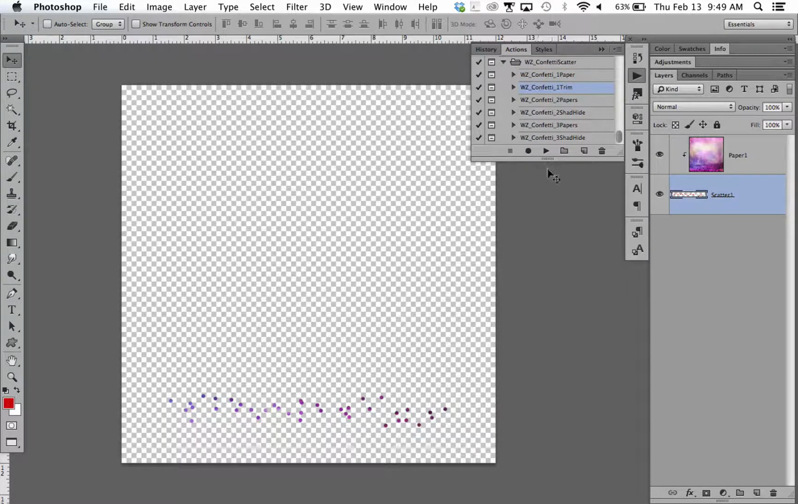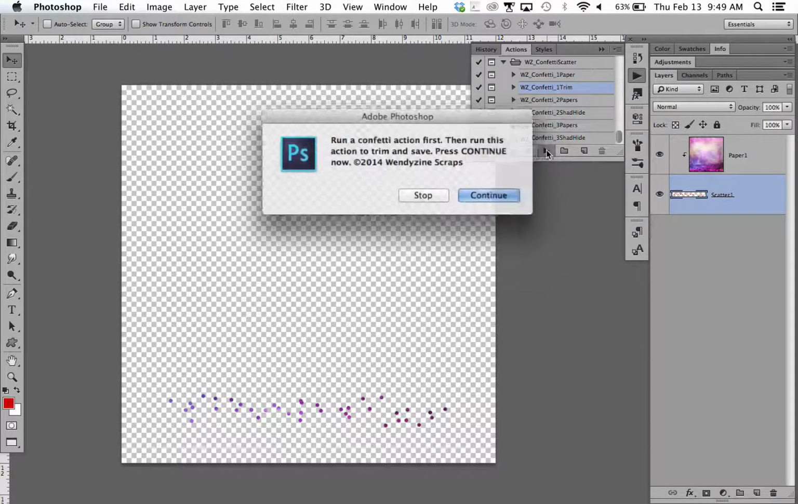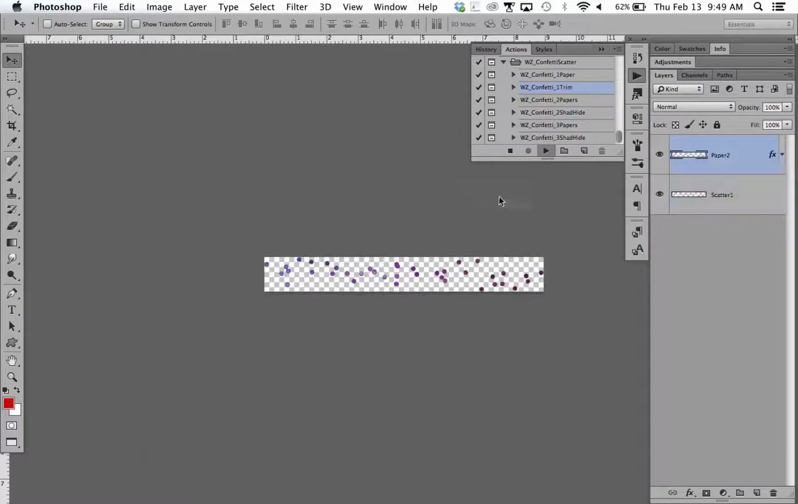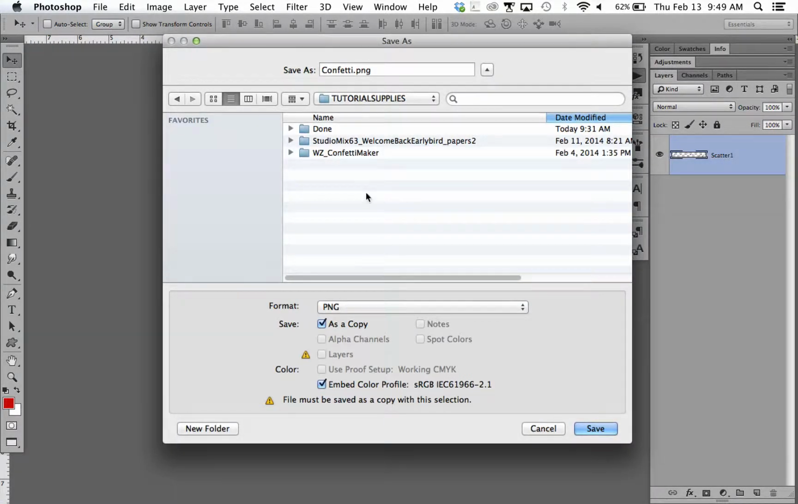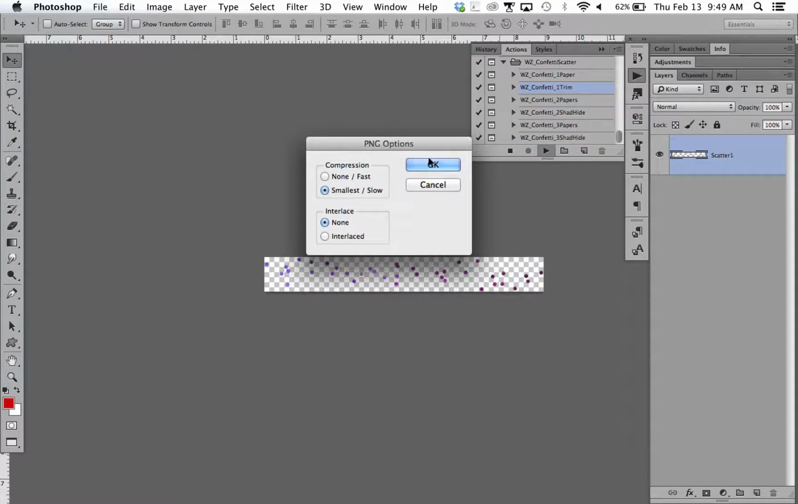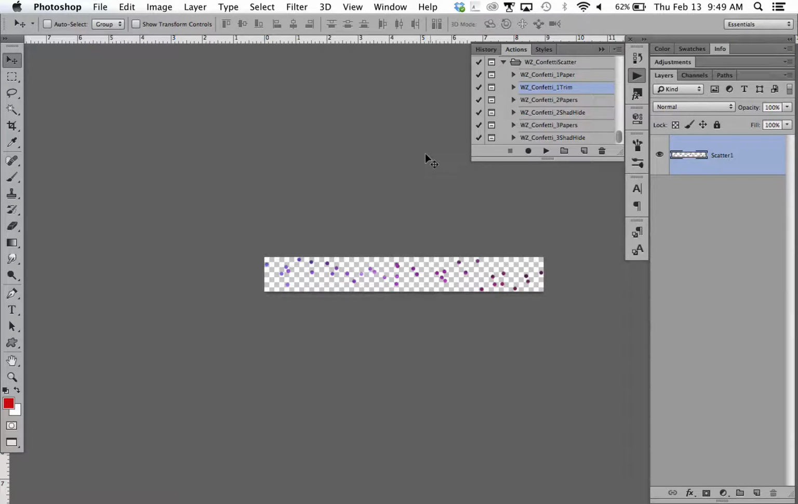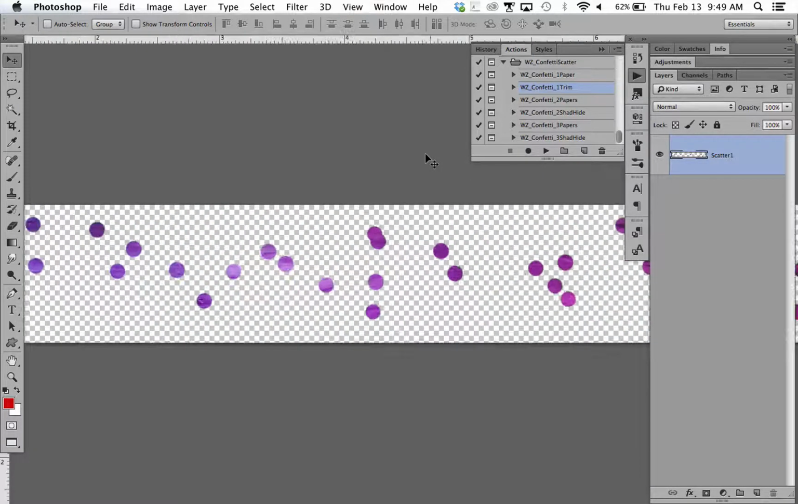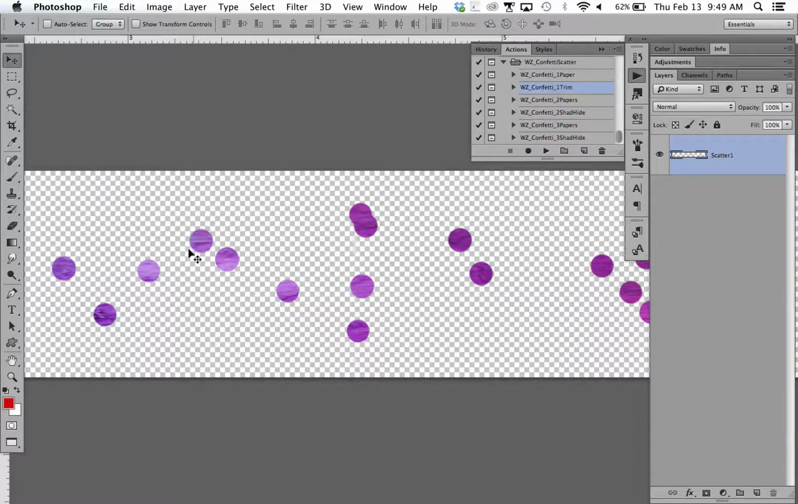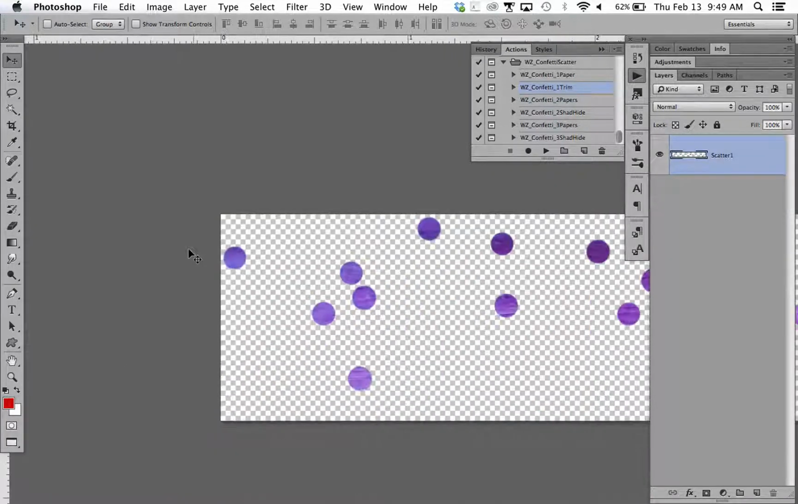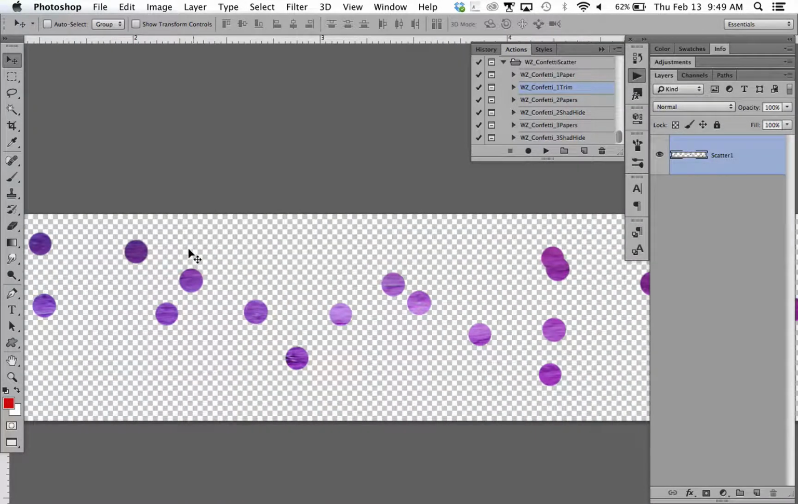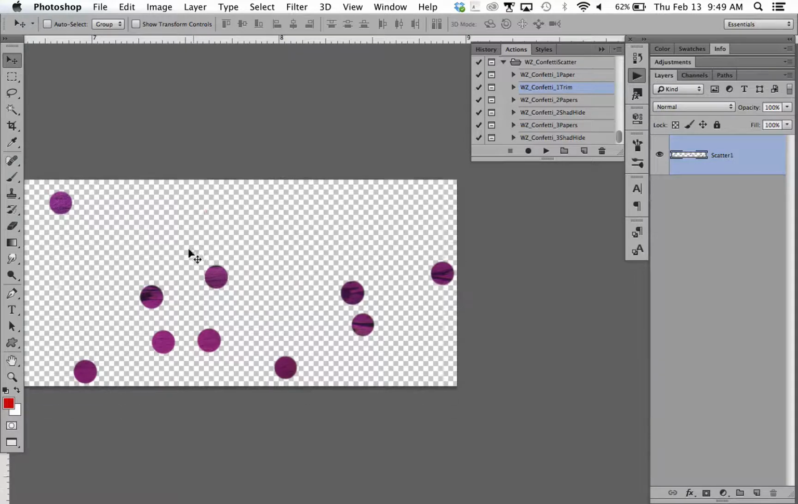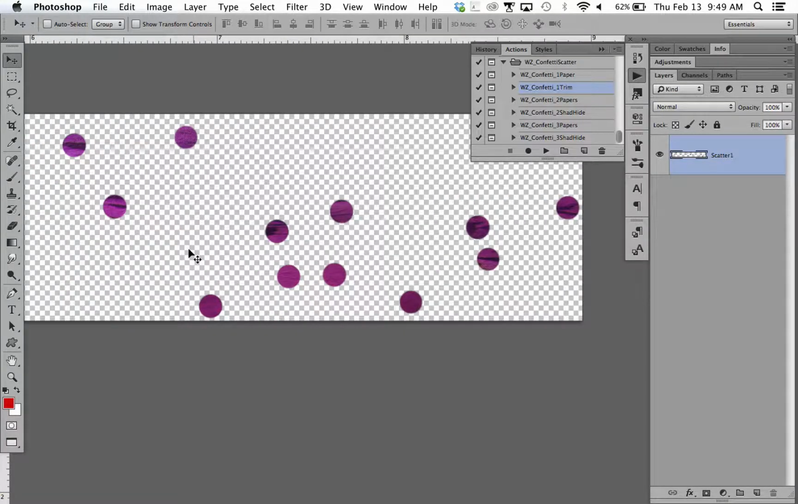So once I've selected the confetti area that I want to use, I can go ahead and run the trim action. So I'm going to press play on that, press continue, and then I'm prompted to save my file. So let's call this one Confetti1 and click Save. And there we go. Let's zoom in and look at that confetti. This is at actual size here, and you see just a fun little confetti scatter. Because this is just one line of confetti, there is no drop shadow on it.